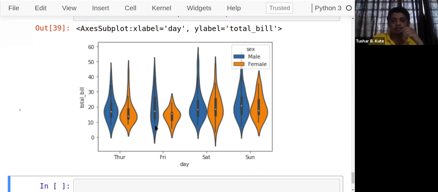Here it's not that much higher, means the male has not paid the bill at more at this particular 10 to 20 on Friday, but female has paid maximum here. The density is higher, but highest bill is here. Highest bills are paid by the male on Saturday here. Fine. So that view is also possible. That's how we can add the entries, and accordingly the data can be separated, with the violin plot view that we can use.